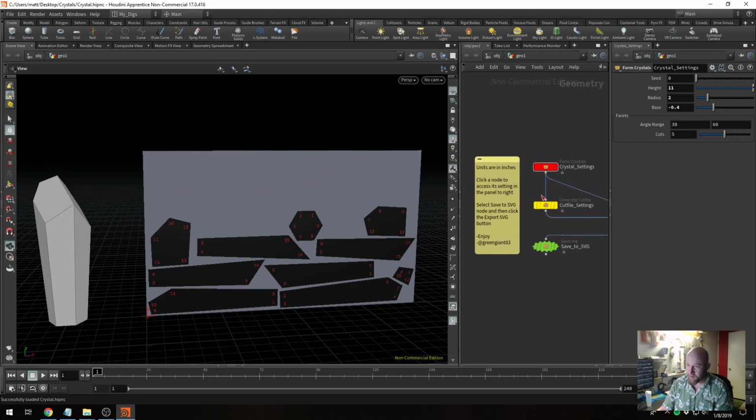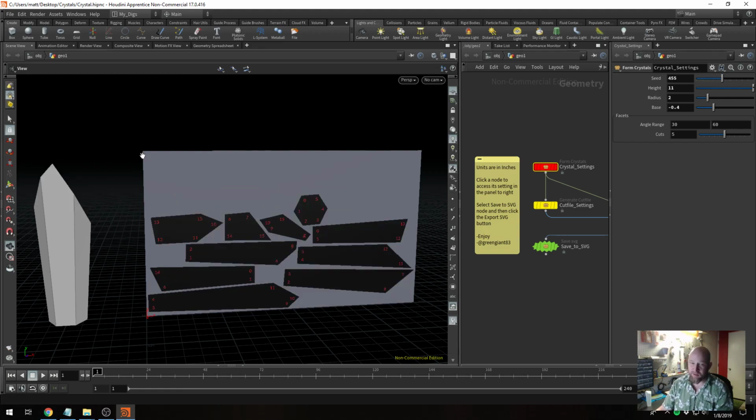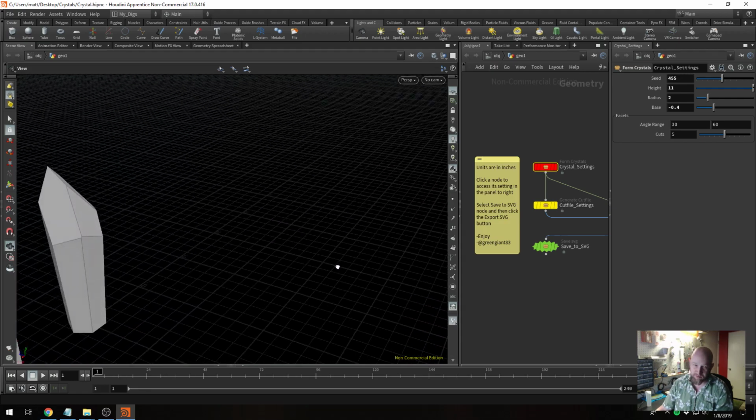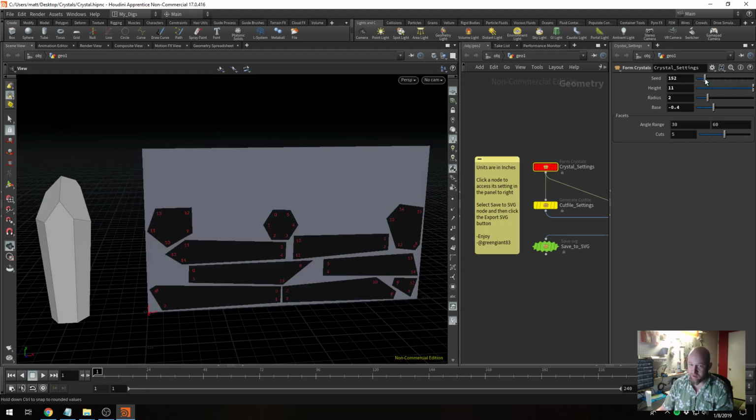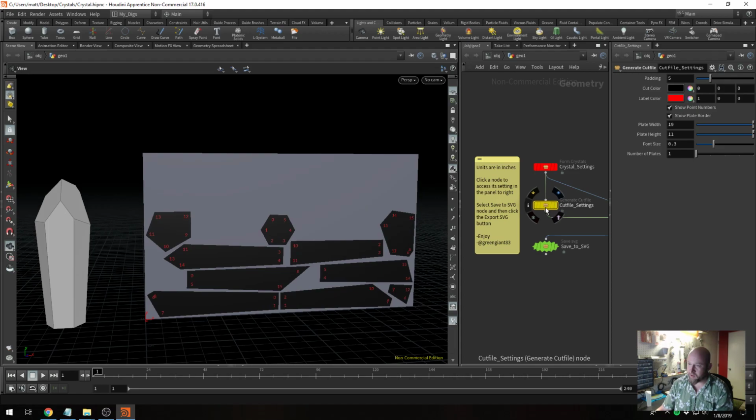So we basically have three nodes here: crystal settings, cut file settings, and save to SVG. If you click on them, the settings over here change. So real quick, the big change that you'll want to make is the seed value. Every seed has a unique crystal associated with it. It just generates stuff randomly from it. So you can play with the other settings, but when you find one that you like, you can click on the cut settings, and that's going to control how the cut files get set up.